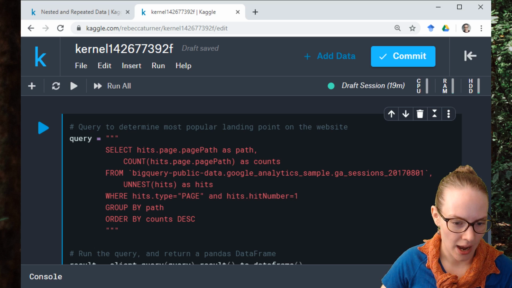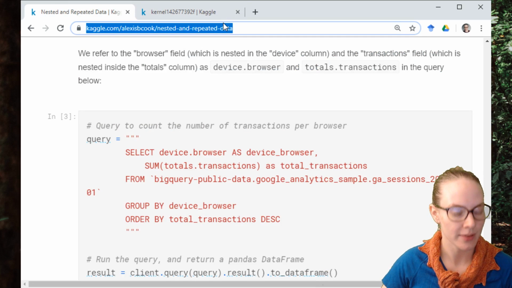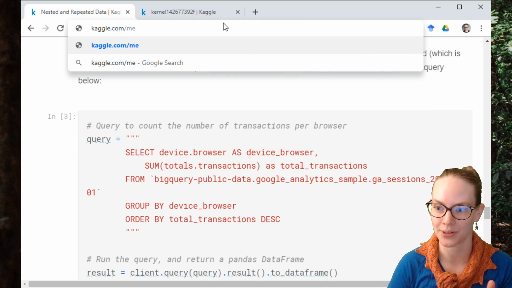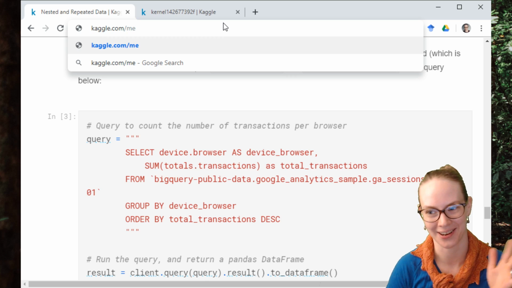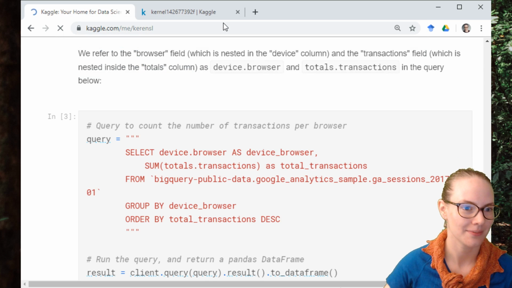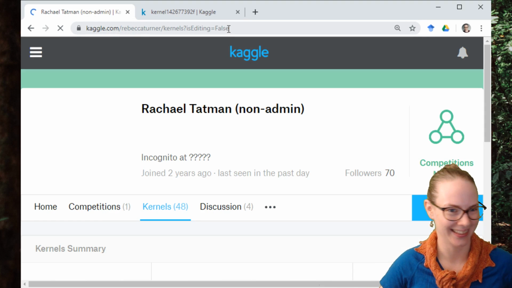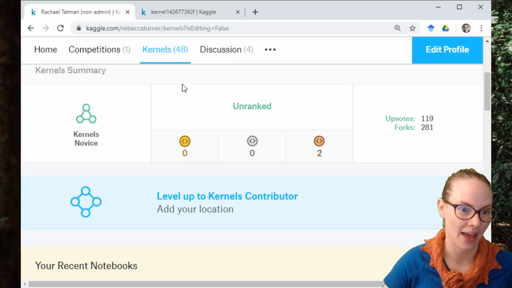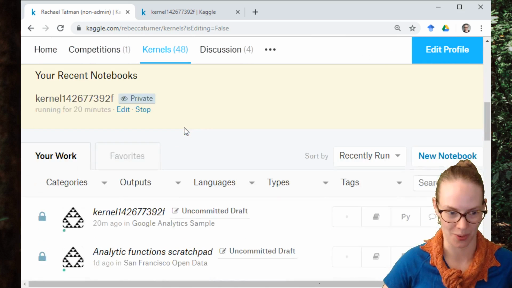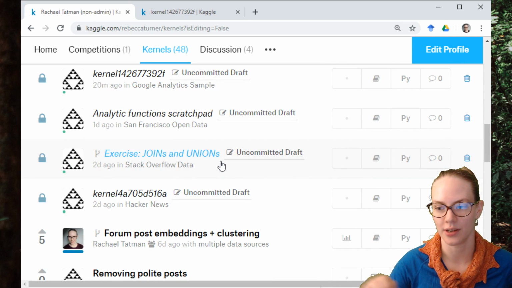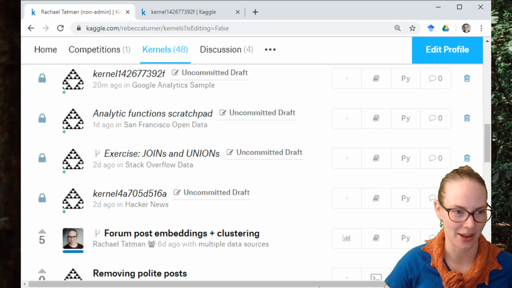Sanyam says, how to check if we have completed all the exercises or if some are remaining? Probably the easiest way is to go to kaggle.com/me. Me will always direct to your account, so even though you type in the same URL, you're not going to go to my account. Kernels. Here I have all of the kernels I've ever written on this account. There's 48. And you can see here I have the exercise, joins and unions, and you can click into that and check and make sure that you did all the exercises. So that's probably the easiest way. Good question.